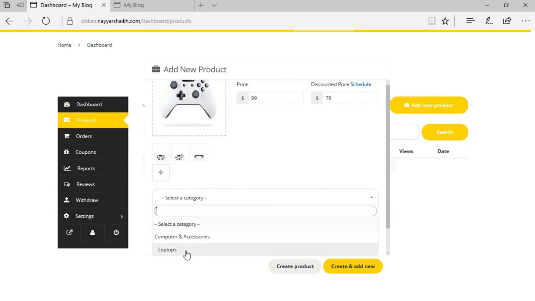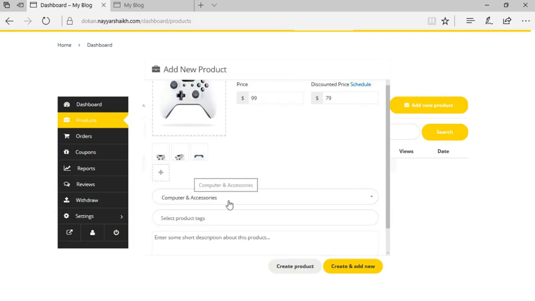And we have a few categories over here. So this comes under category, okay, computer and accessories. And if this is not the category, then we can create different categories from the main website and add those categories over here. Okay, I'll show you in a moment.